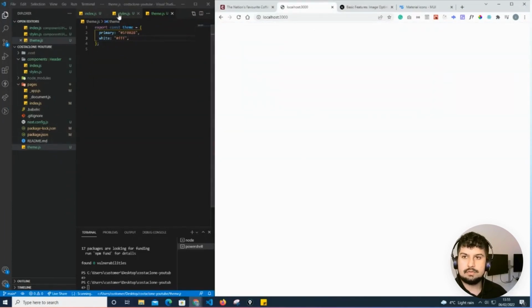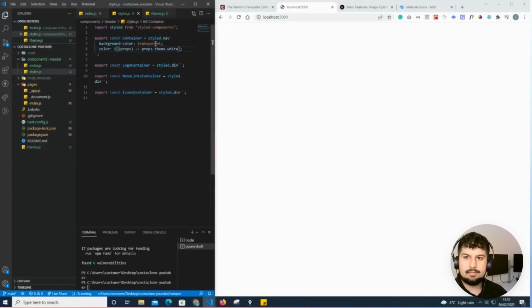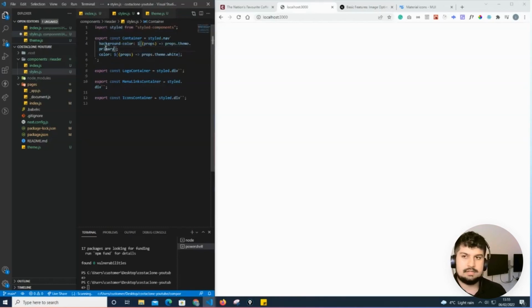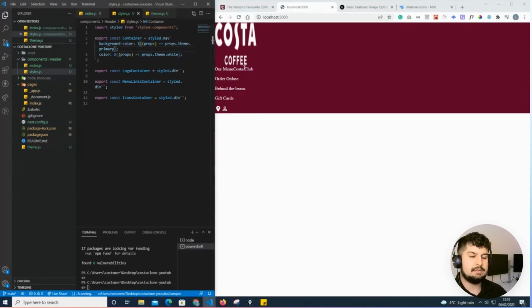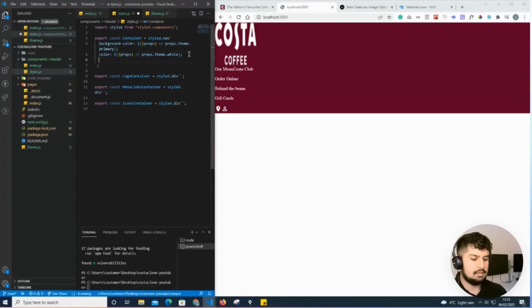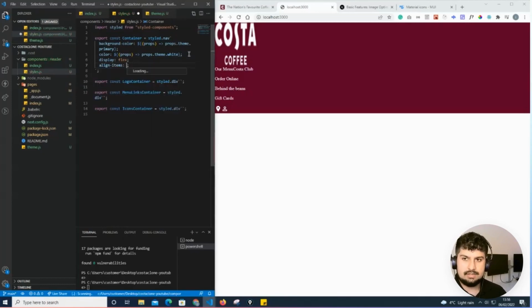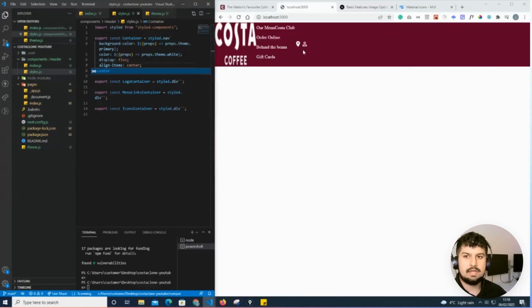So what I'm going to do is give the background color the same as the primary color. For now, I'm going to do this as primary and save. And now we have all the elements in the header. Now what we need to do is make them so that they're not in a column but in a row. The way we do that is we use display flex. We want to align the items centrally, so this will align the items horizontally. Now they are in a row.